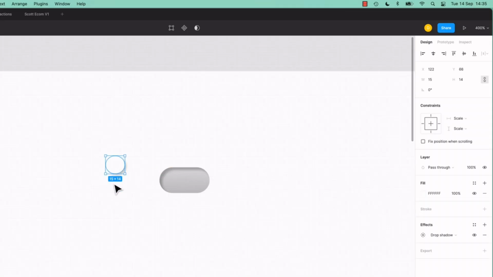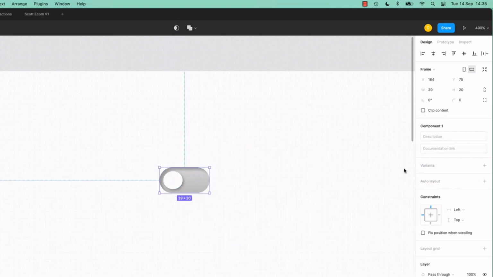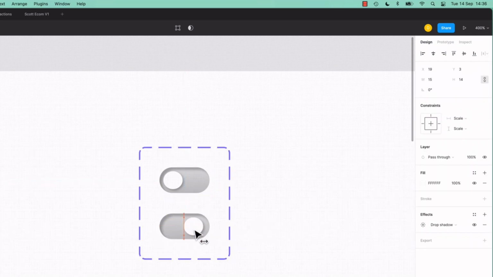To save time, I've put together a circle with a rectangle with rounded corners, with some sweet drop shadows and some lovely gradients. So we're going to start at this point. Remember, to make a variant it needs to be a component first, then make a variant. This variant needs to be different, and all I'm going to do is move this over here.